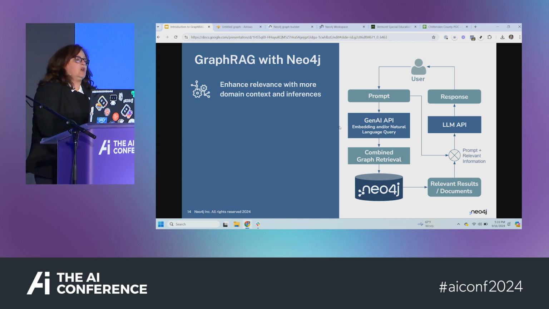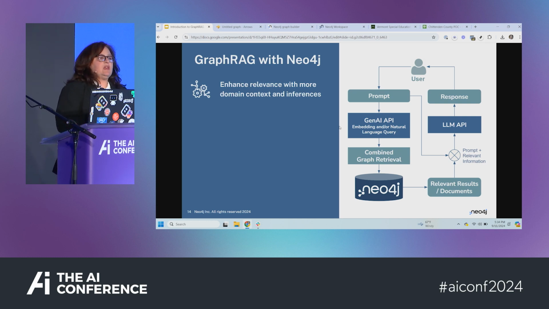So why do you want GraphRAG rather than just a traditional RAG? One of the pieces is that it can actually enhance the relevance with more domain context. So think of it this way.